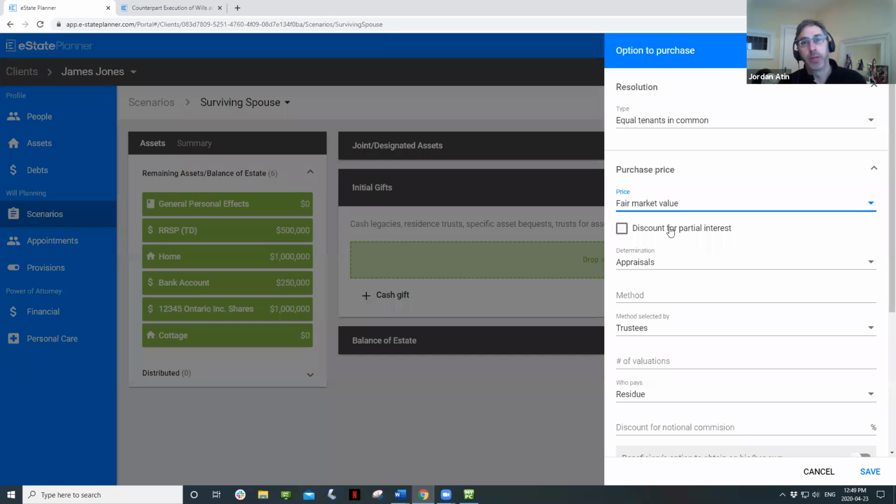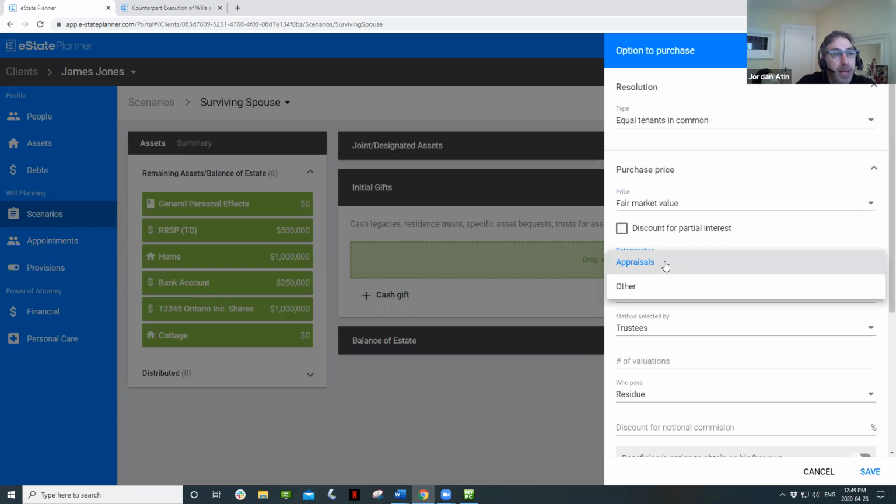Because obviously owning a part of a property is not worth as much as owning a whole. And it's not even necessarily pro rata, because a minority interest generally has less value since you can't deal with it. The next option is, how are you going to determine the value? Is it going to be appraisals, or are you going to use some other method?